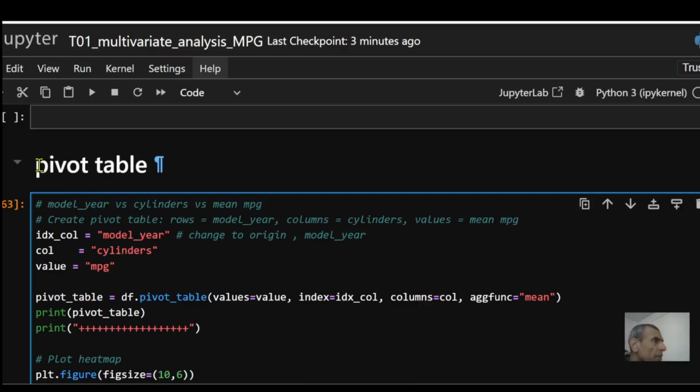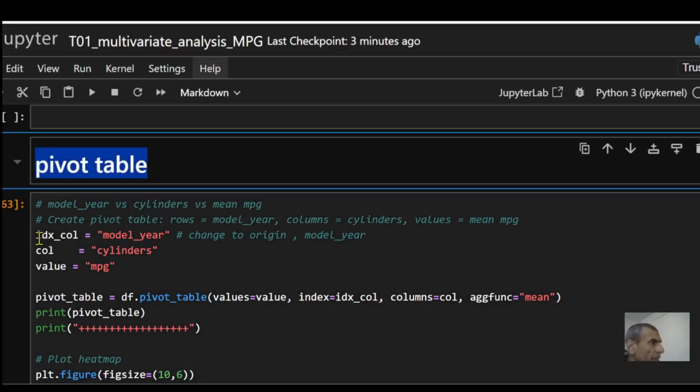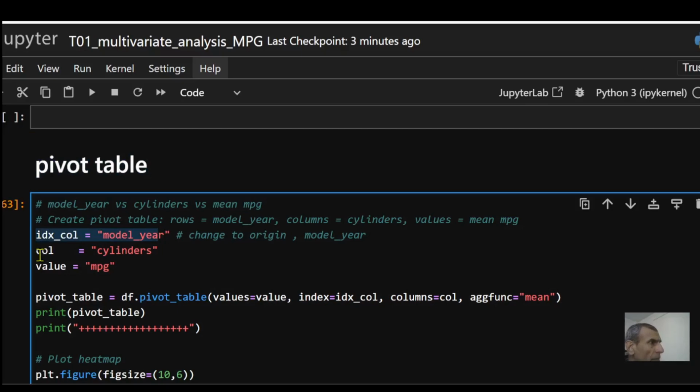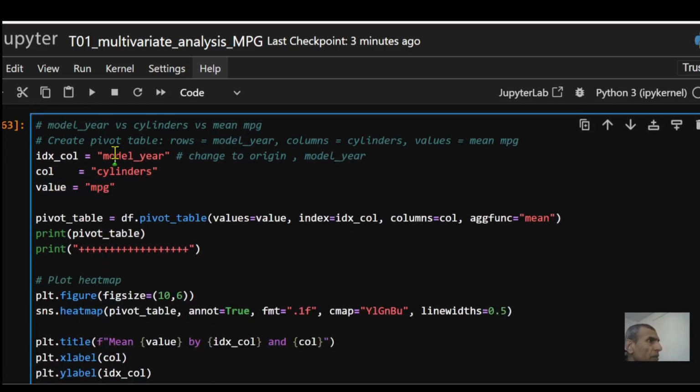And also we can do the same thing using a pivot table. In this case, I'm specifying my index column is model year, my column is cylinder, and the value that I want to display on my pivot table is MPG. This is your categorical, this is your categorical, this is your numerical. So you can call pandas pivot table, specify your value, which is MPG. Your index column is model year, and you specify your columns, that would be cylinder. My aggregate function is mean. So I print the pivot table.